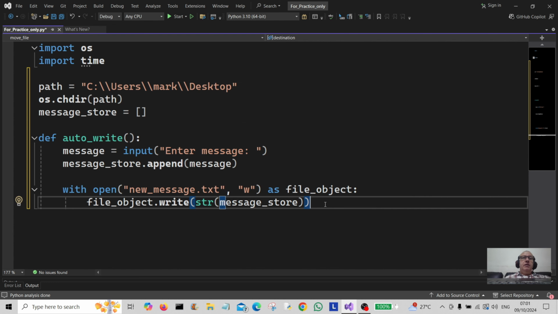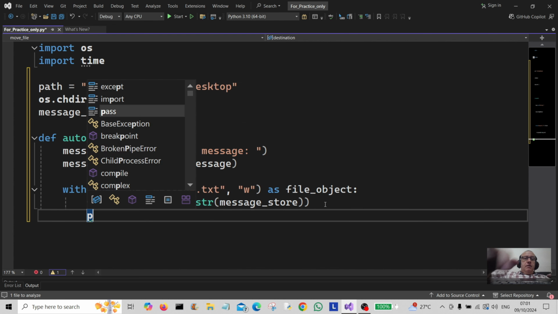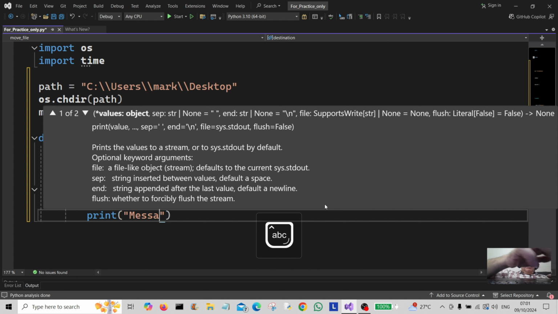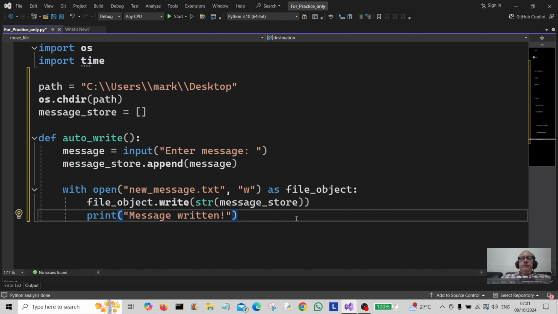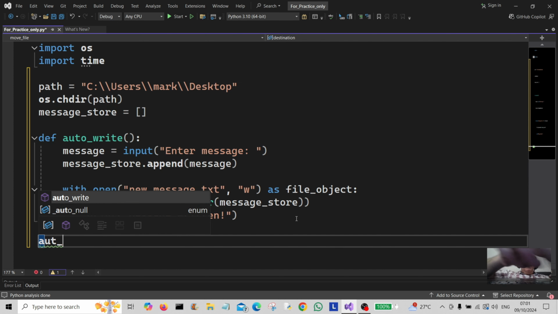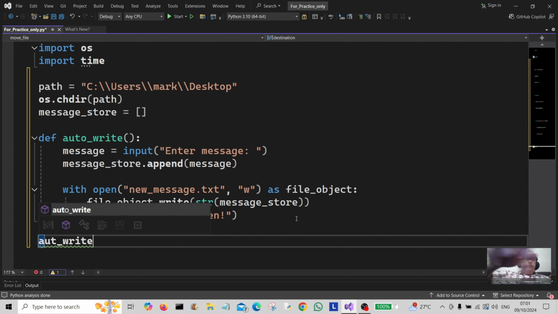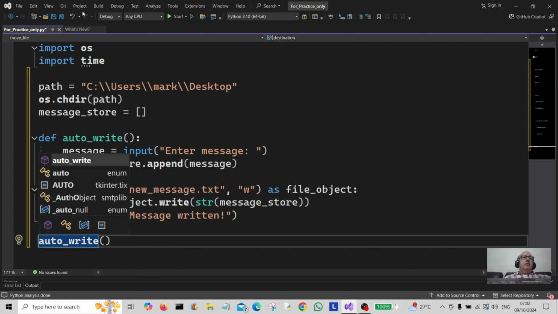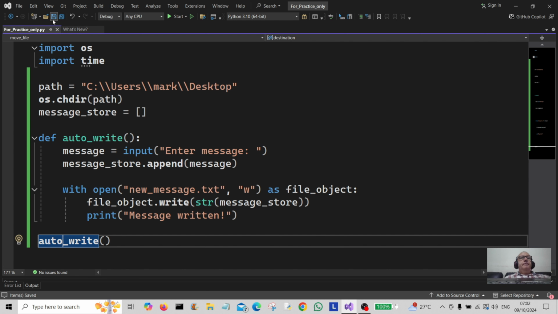Right, and after that we're going to tell the user that we've done it, so that's simply going to be print message written. Okay, now all we have to do is call our program auto write. Oops, auto write should be. Save it, and let's run the program.